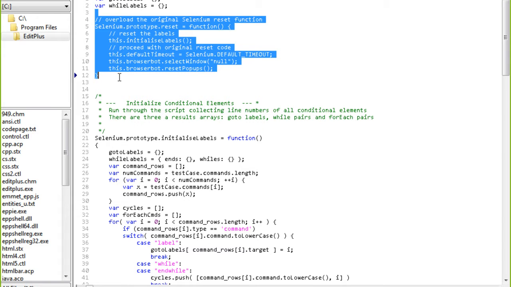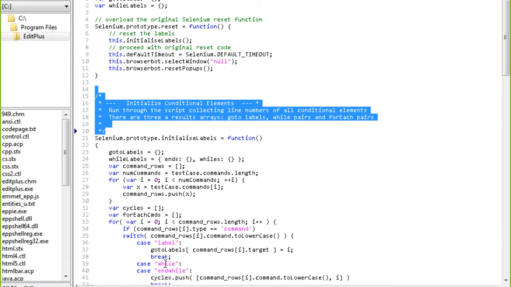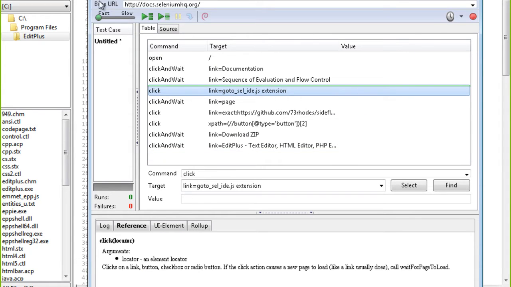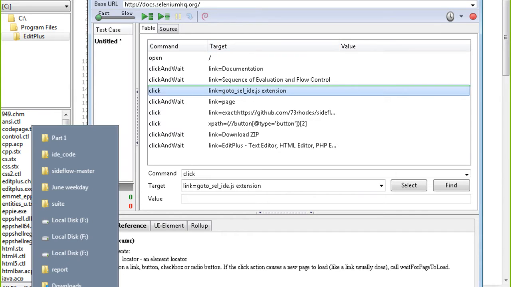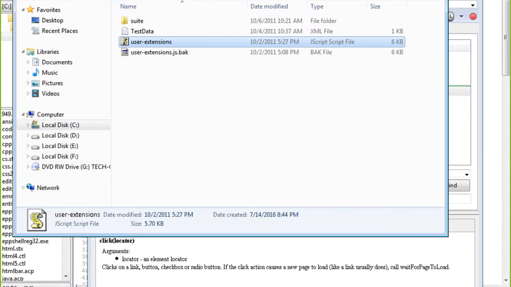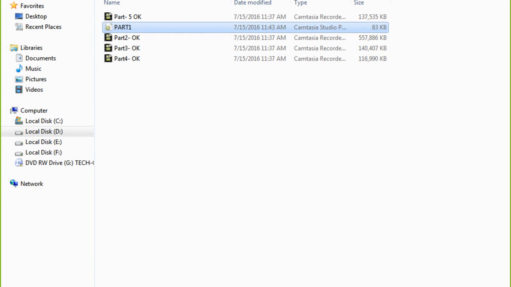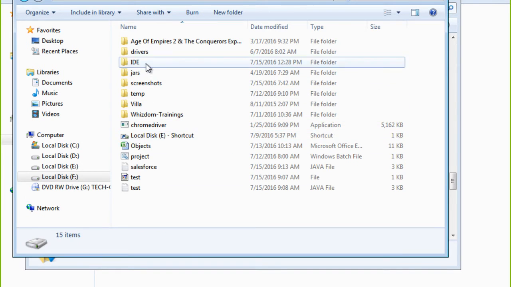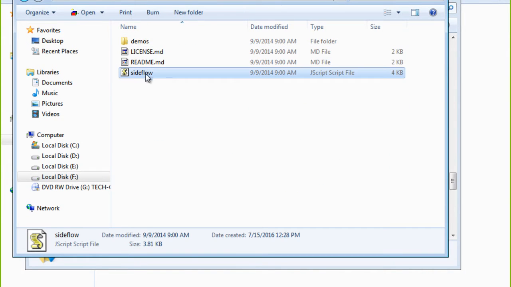Okay, so what you need to do with this extension is include it in the IDE. You can go to the IDE folder, and this is the extension. We generally name this file user extensions. Fine, this is just an industry convention.